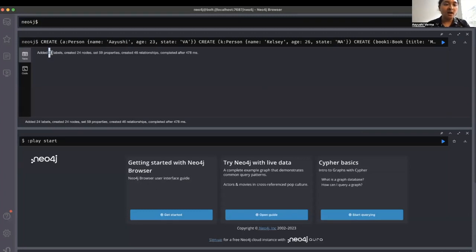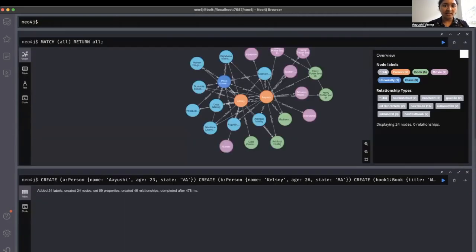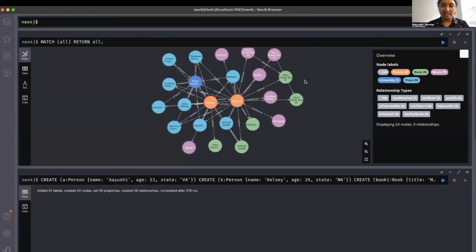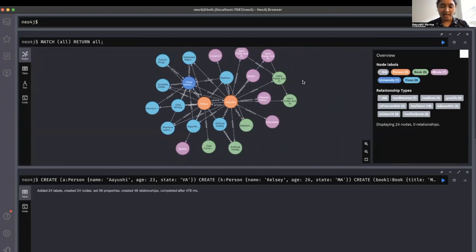So while we did get a confirmation message from Neo4j saying that it has created our network, we want to actually check this. So in Cypher, we can type in match all, return all. And when we execute this, we see that it has created a lovely network. And it is also color coordinated, very similar to the data model that I had showed, which is great.